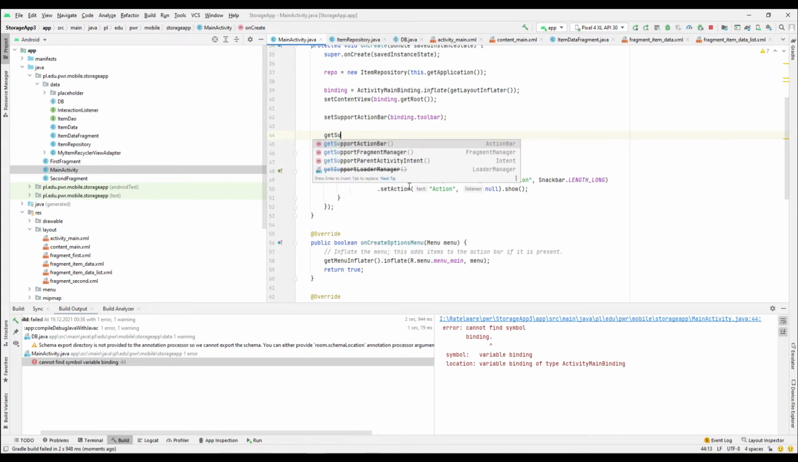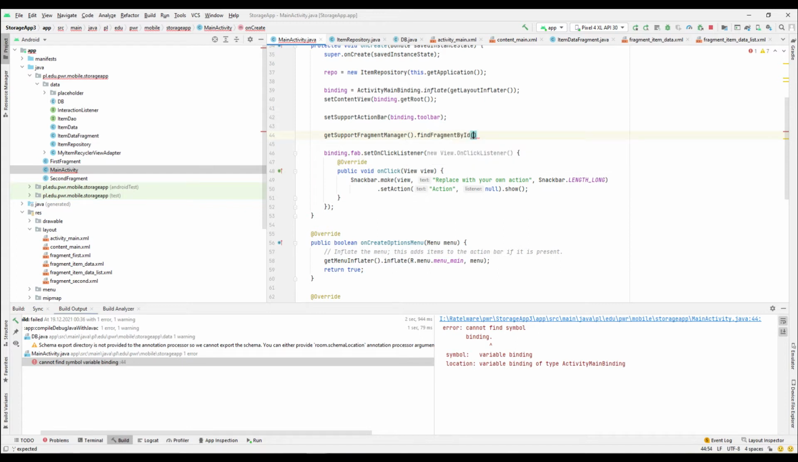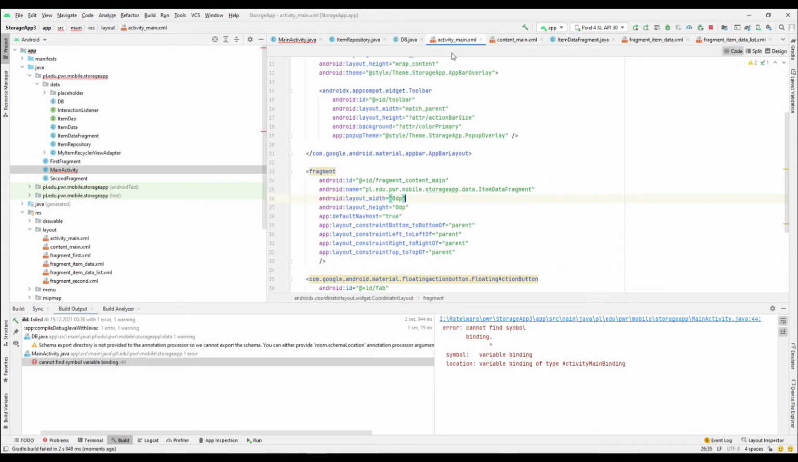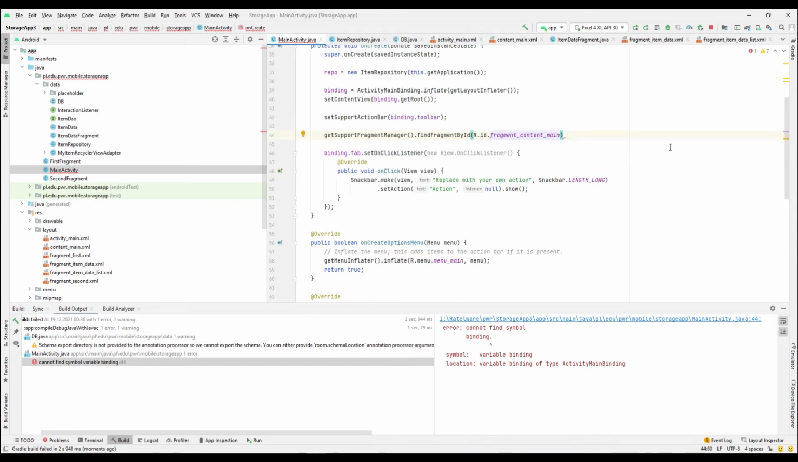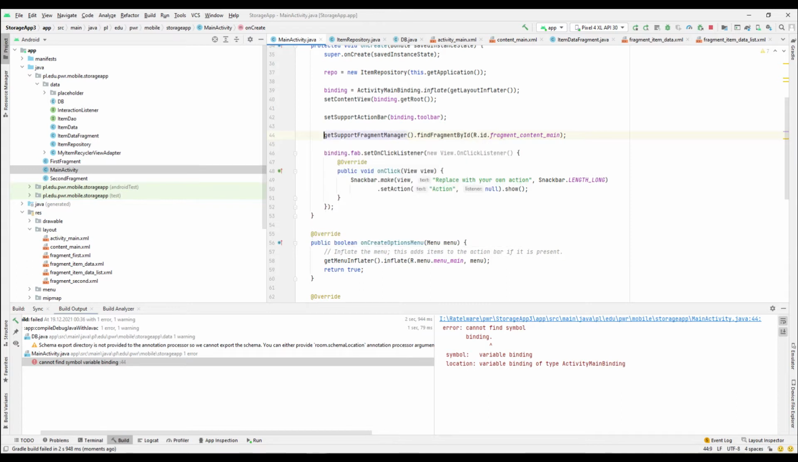Okay, so let's have support fragment manager, then find fragment by ID. So our ID is our ID, and I don't remember what was there. Fragment content main. Yep. Our ID fragment content main. So this will be our fragment, and this is actually a specific fragment. So this is item data fragment.